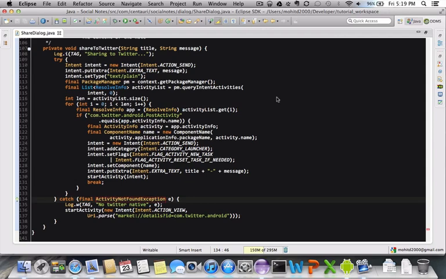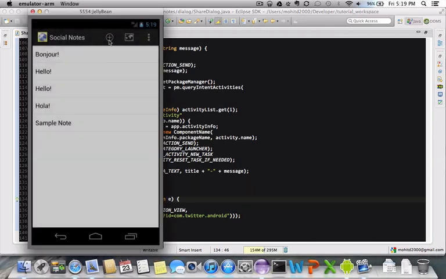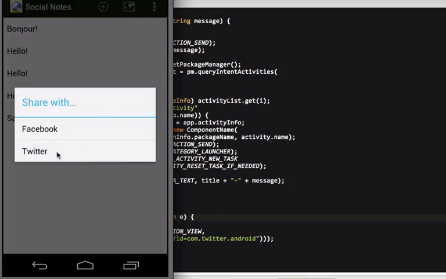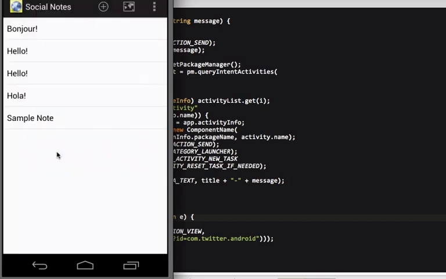Unfortunately, I won't be able to show you much on the emulator, and that is because sharing to Twitter requires that we have a Twitter client. You can see that we don't have a Twitter client on the emulator. It's possible to put the Google Play Store on the emulator, but it's very difficult and requires very skilled knowledge, so we're not even going to bother. Unfortunately I won't be able to show you anything in the emulator.